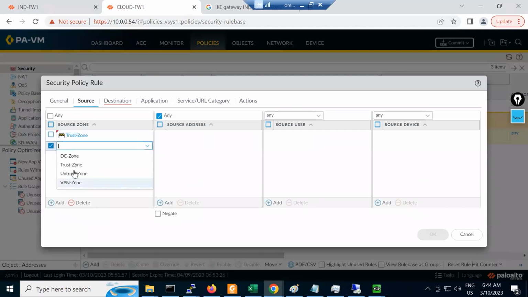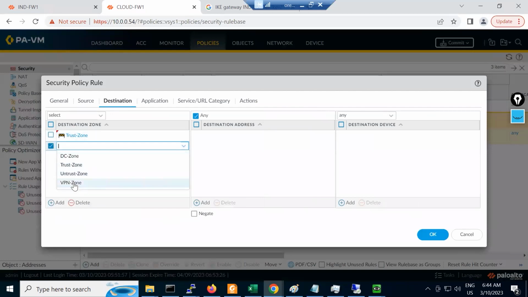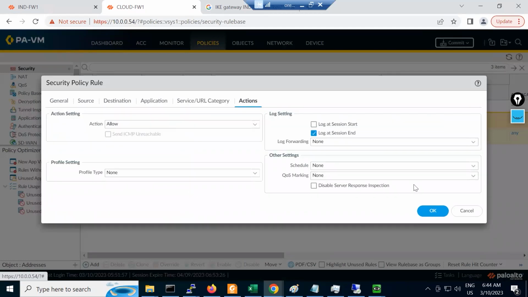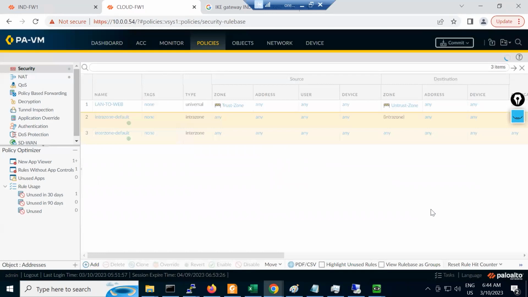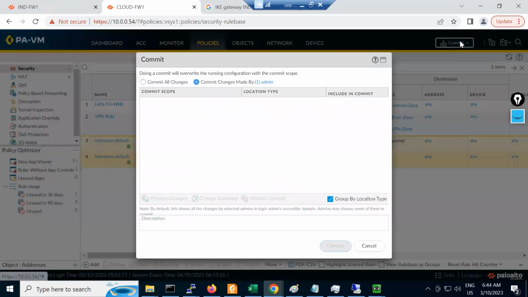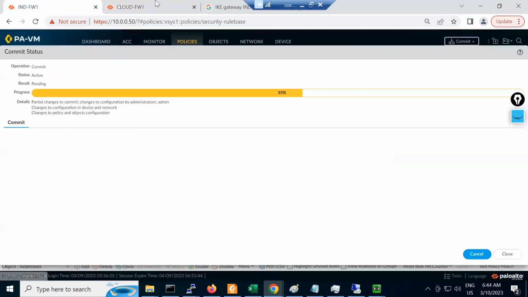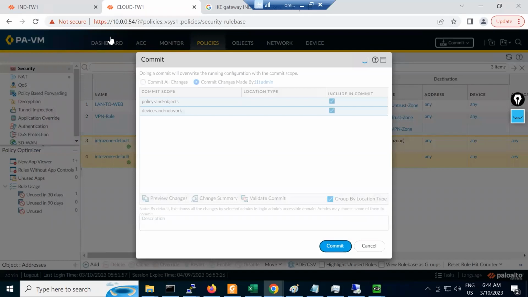Trust to VPN. Here, guys, trust to VPN. Application any, service any, action allow, and okay, done. And commit. On this side the commit is in progress. So let's wait for the commit, guys.